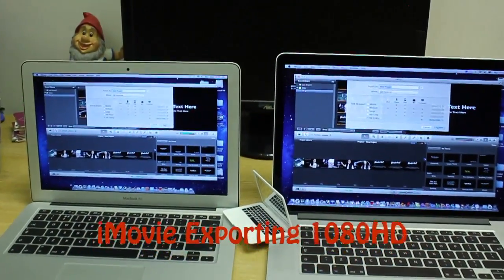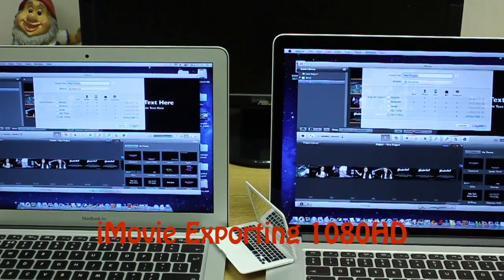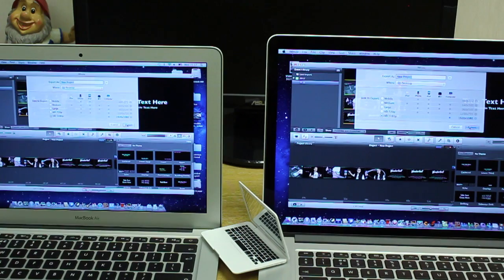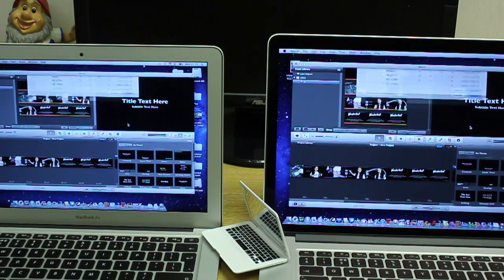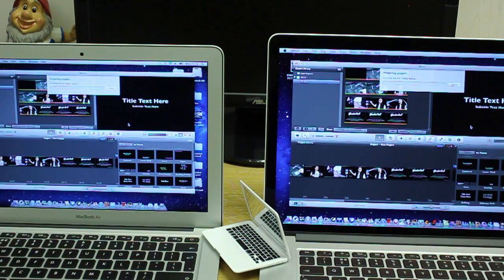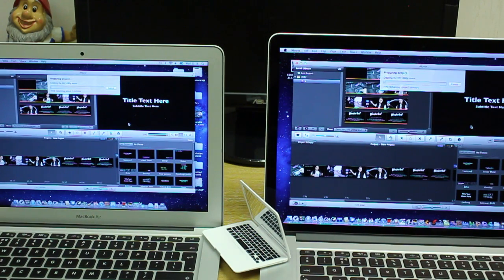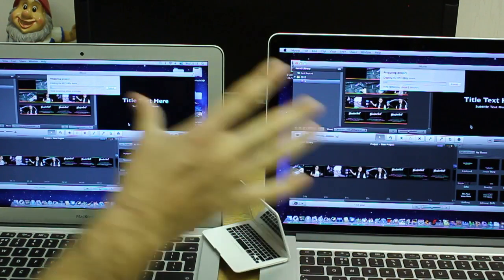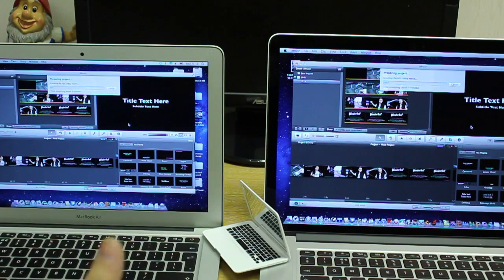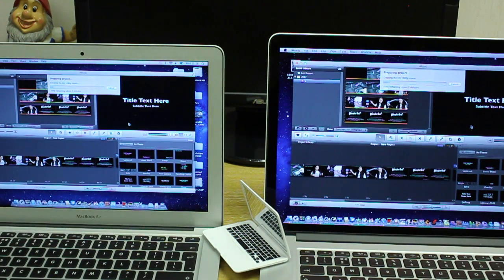And next up, we're going to export that video file in HD 1080p. So, 1, 2, and 3. Let's see which one is going to win. Of course, it's going to be the Retina MacBook Pro. 2 minutes, about 4 minutes. So, you can see it's double the time.